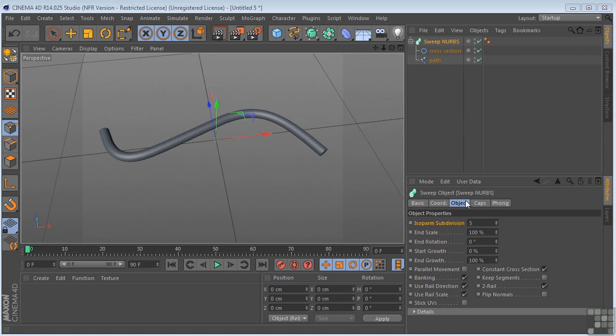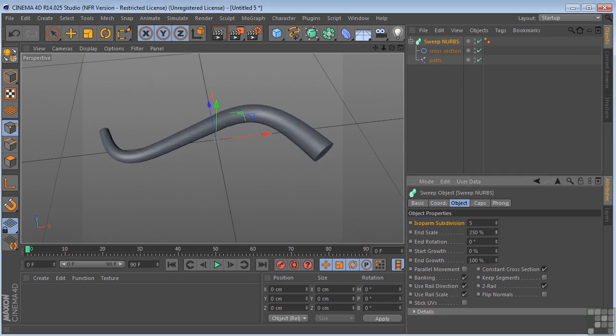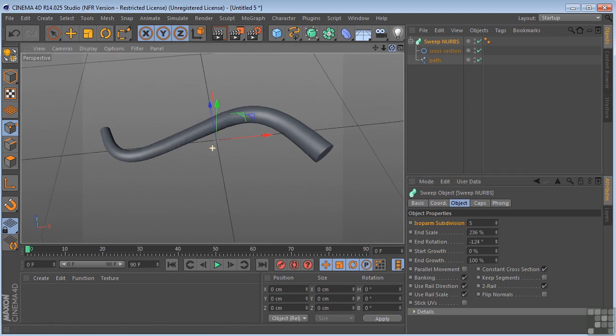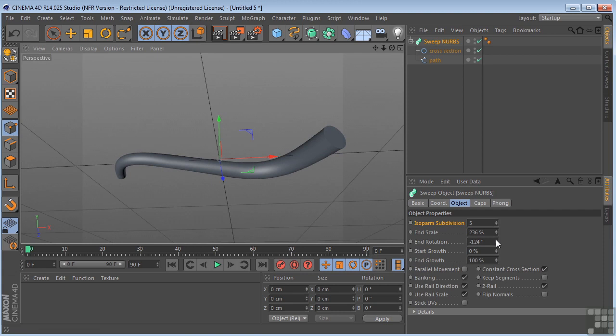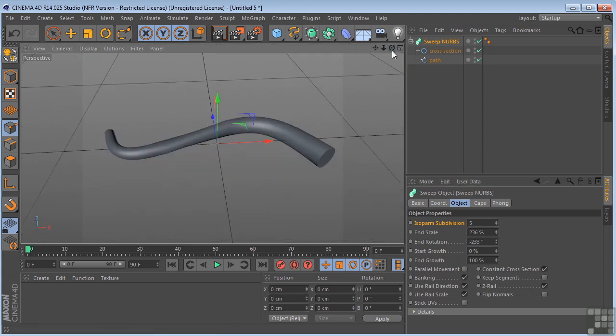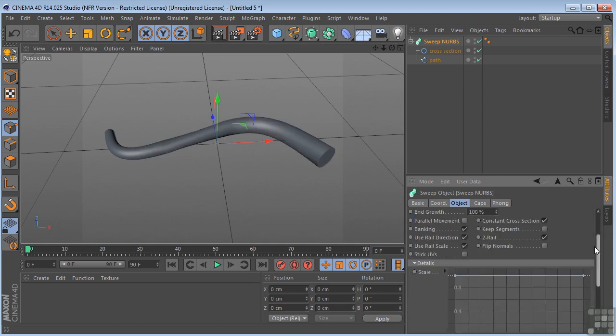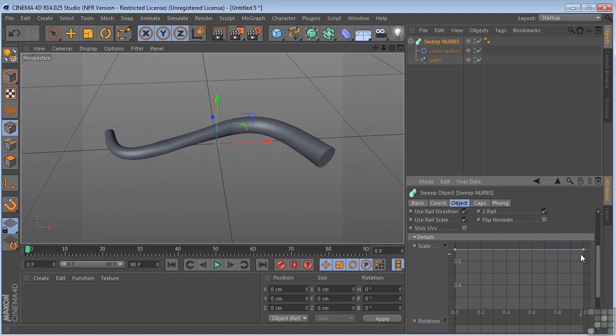But the real power comes in when we click on the sweep Nurbs itself, and we have a lot of options here. So we can control the end scale, the end rotation, but you're not going to be able to see that real well in this model, but it's spinning that around. The start growth. Again, all of these parameters are animatable. The end growth.